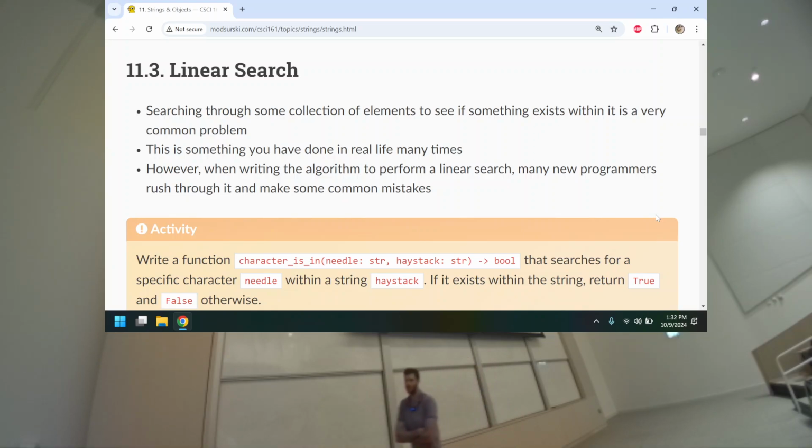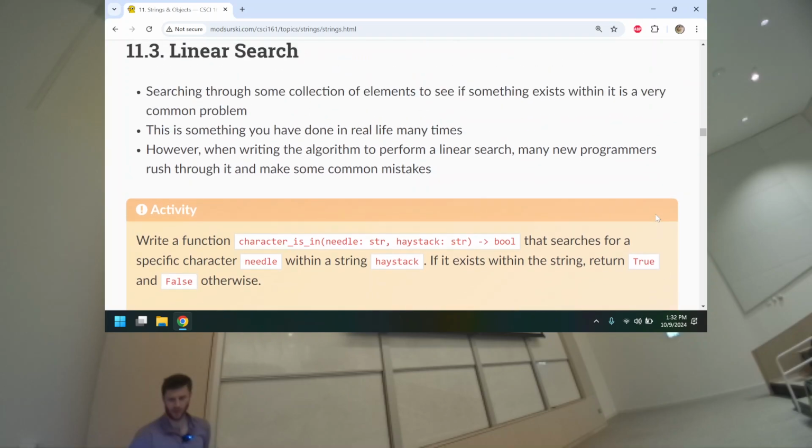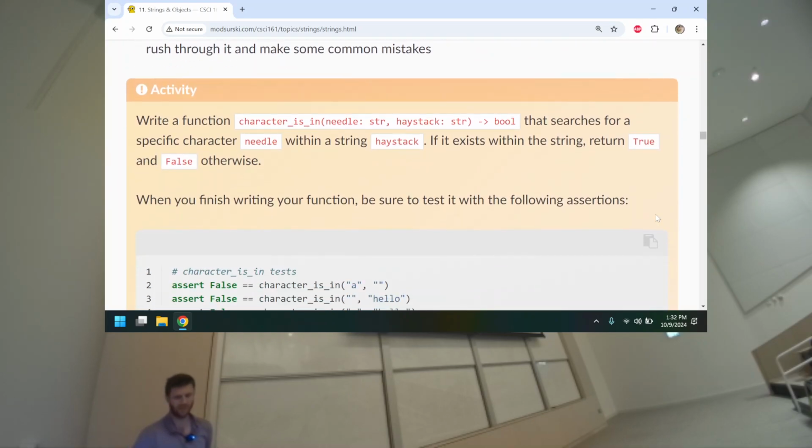Well, here, let's see where I go. You know what? Yeah, let's actually do this. Write this function, character is in. I'm going to give you a few minutes to do this because this is a big one. What I want you to do is write a function that will take a character and a string, and you tell me if that character is in that string. You've got to use a for loop. You could use a while loop if you want, but I recommend using a for loop. And just have this function return true if you found it and false otherwise.